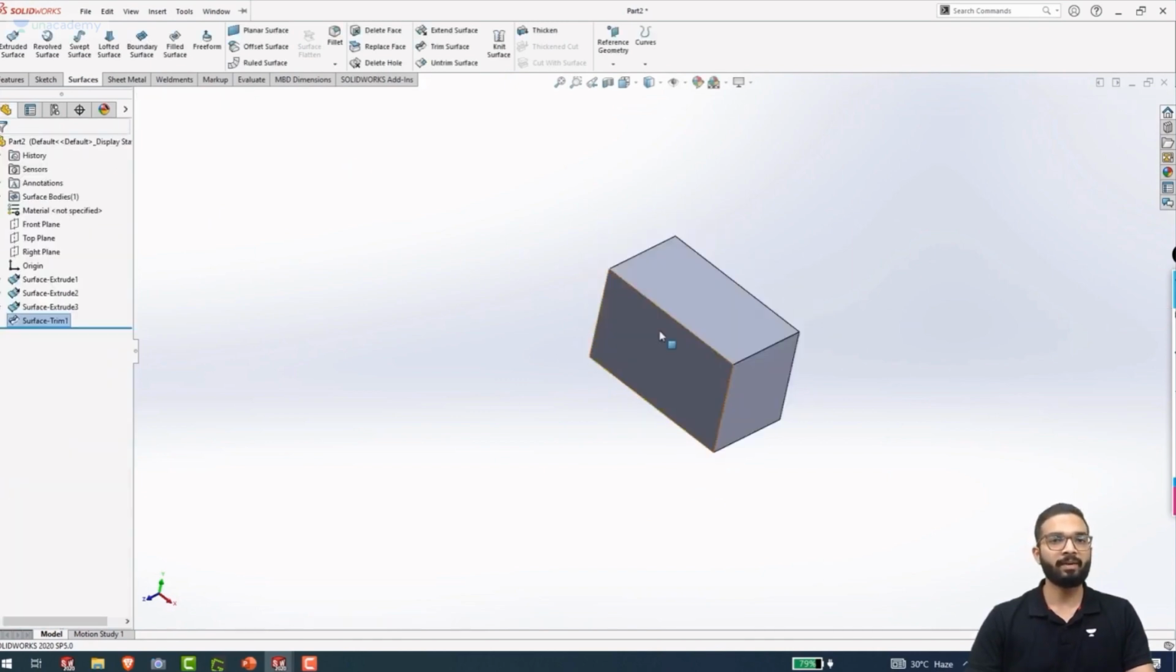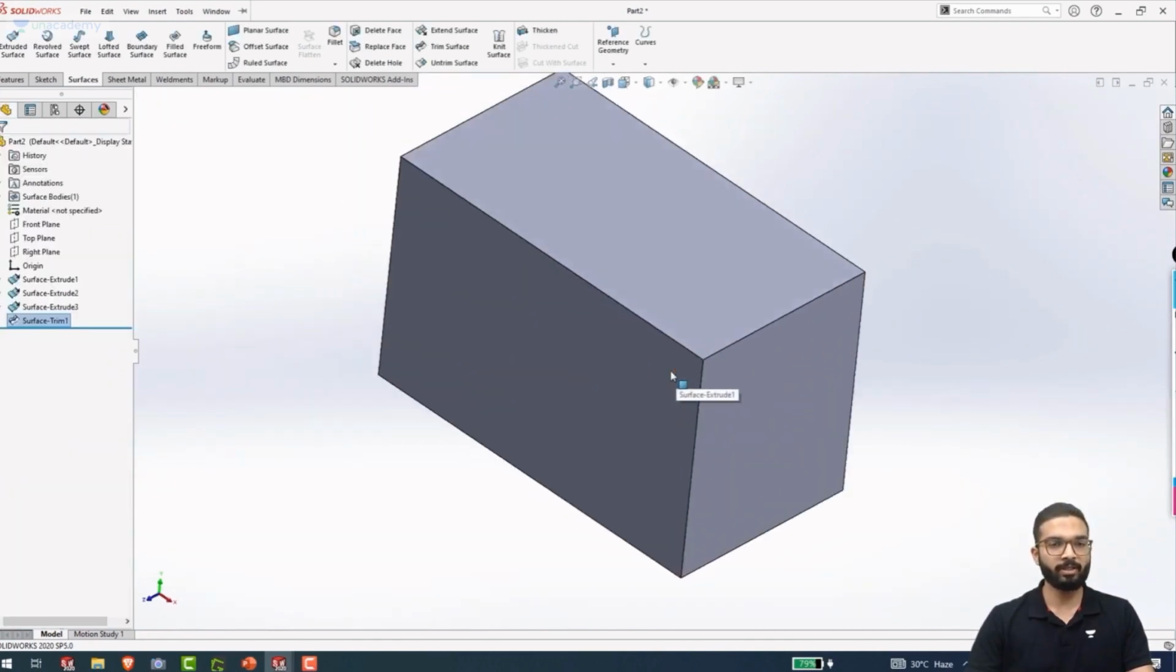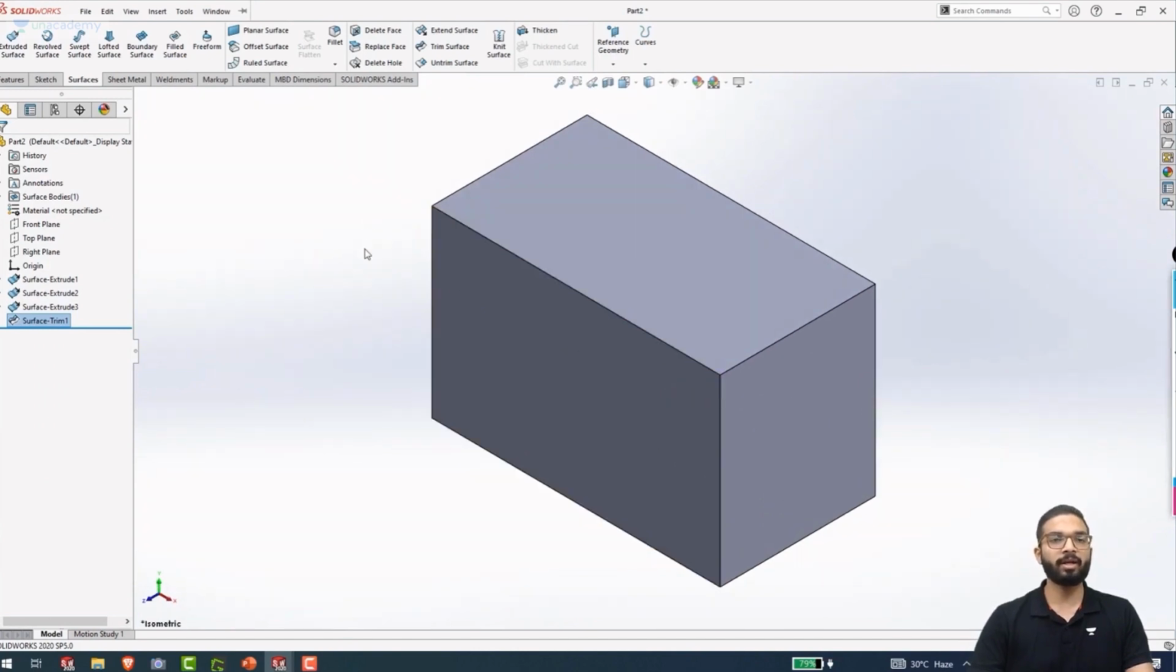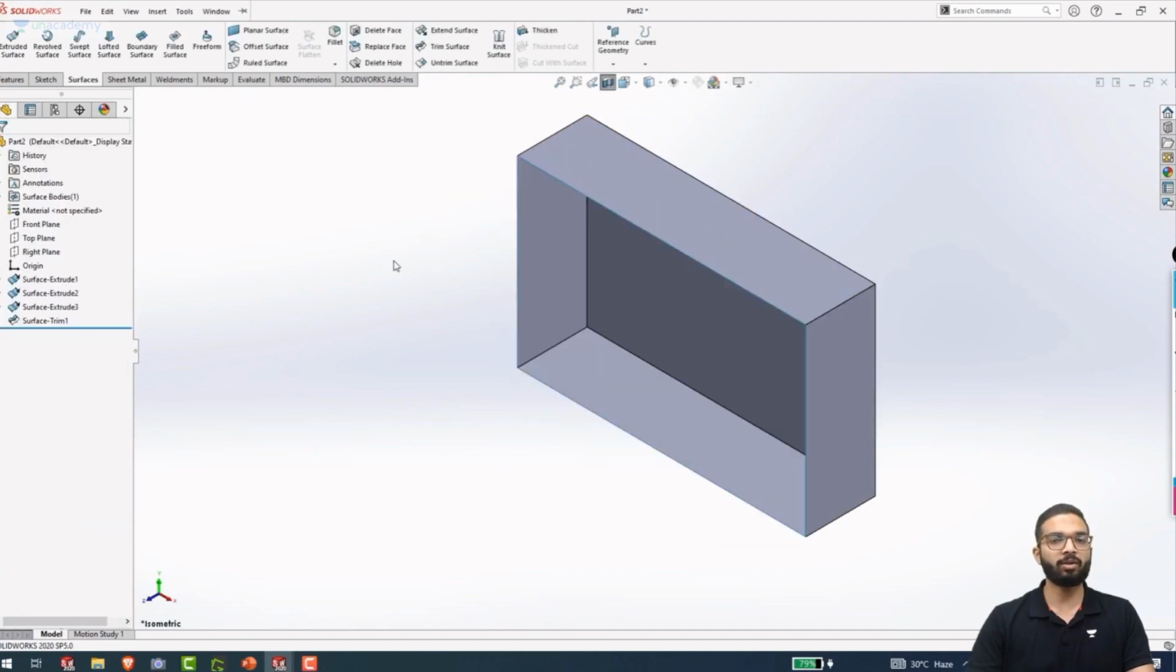I will click on OK and you can see that if I press Ctrl 7, this has also created a cuboid. But here if I take a section, you can see that this is hollow from within. This was created by all the surfaces, but from the outside it is looking like a cuboid.